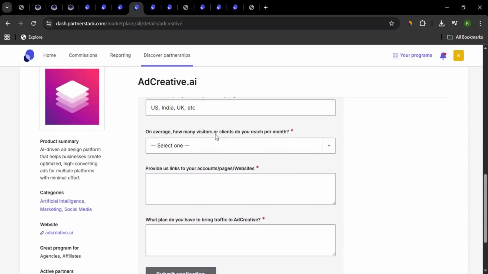On average, how many visitors or clients do you reach per month? I'm going to go with 5,000 to 20,000. So you can select yours as well. Whatever information you write here, ensure it is accurate to the best of your knowledge, because the affiliate program team of Ad Creative AI would review, and if they find any inaccuracy, they might end up rejecting your application.